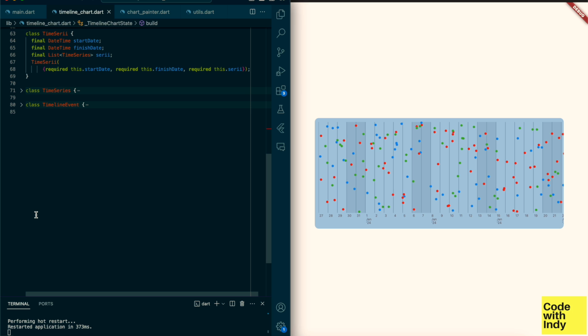Let's first design the data structures for this. We want to plot multiple time series, and we should have a container class for that with a start date and a finish date and a list of time series objects. So the time series class achieves that. You have a start date, you have a finish date, and then a list of time series.